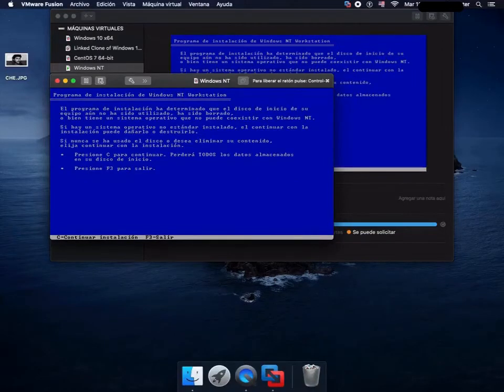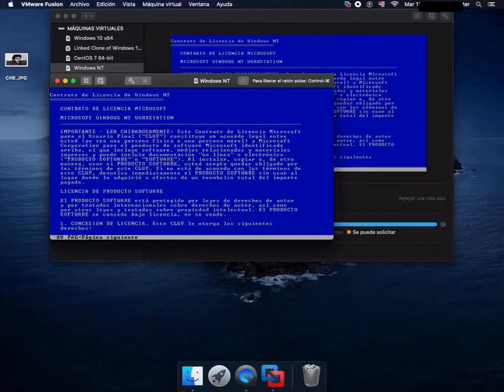Installation program of Windows NT Workstation. Oh, the installation program has determined that the startup disk of your system has not been used, has been erased, or has an operating system that cannot coexist with Windows NT. If there is a non-standard operating system installed, continuing with the installation can damage or destroy it. If you've never used the disk or you want to eliminate its contents, select continue. Press C to continue. You will lose all your stored data in the startup disk. I'm going to press C because it is a new disk that we started out.